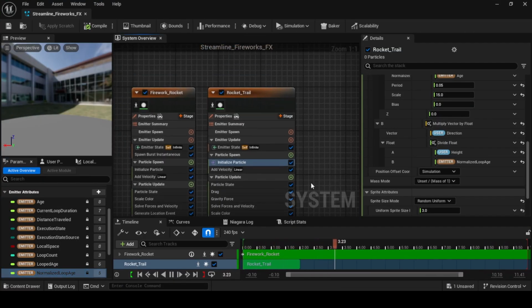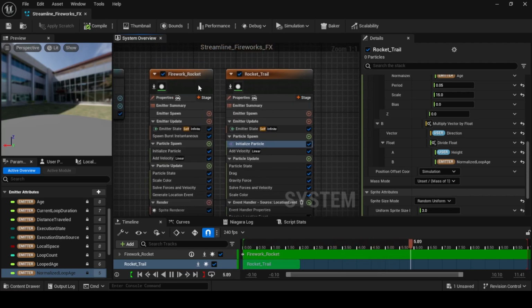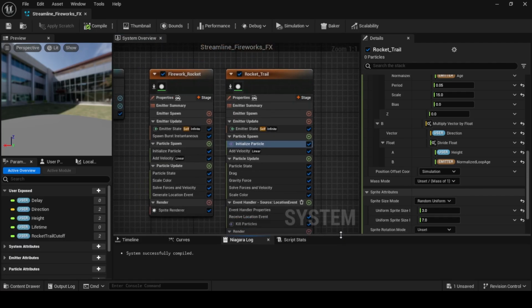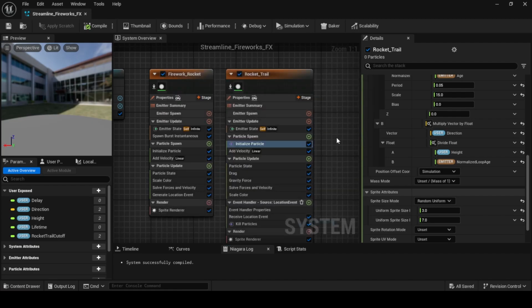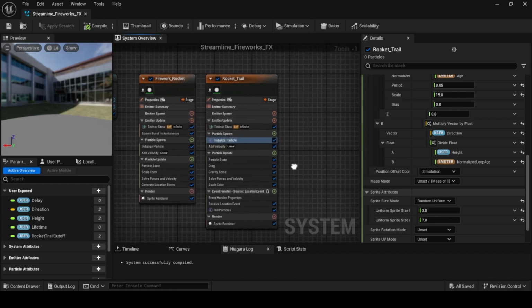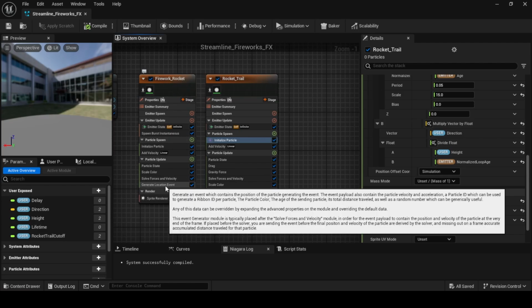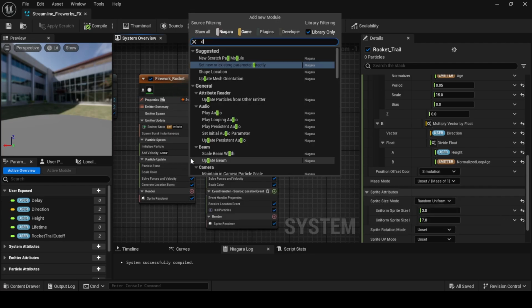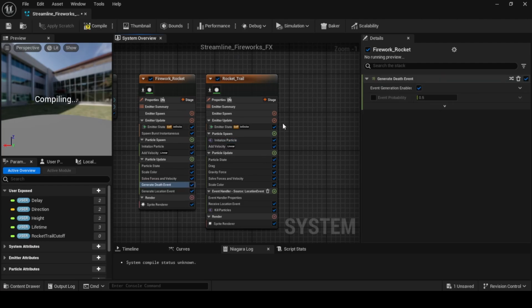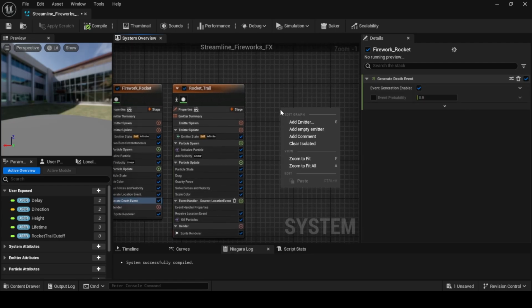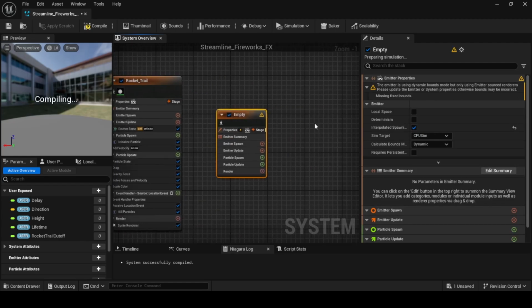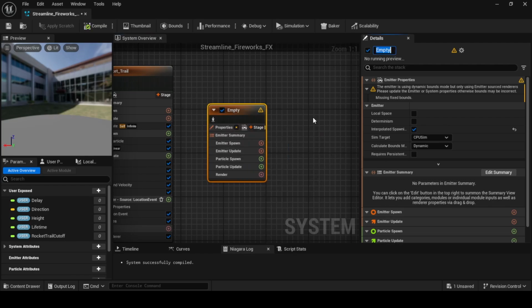The next step is to make a burst actually spawn from this rocket when it dies. So first, let's go and save our system here. And we can go to our firework rocket. And so what we will now want to do is generate a death event. So on the death of this particle, we will want to spawn our firework burst. So this will generate the death event. And then over here, we will want to add another empty emitter. We can call this our firework burst.